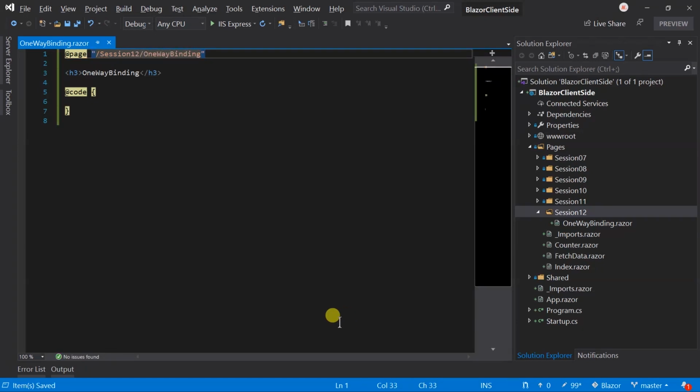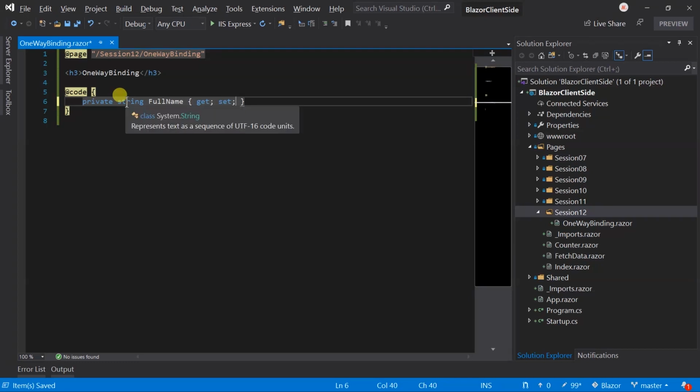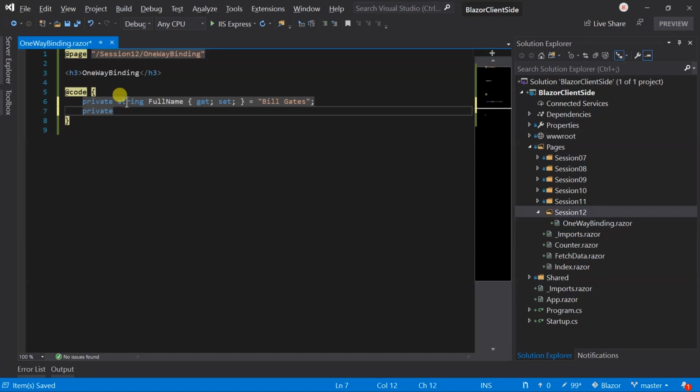In this example, I will create a form to obtain full name and age and display its value in the labels. Let's add properties for those: private string full name and set Bill Gates as default string. Create age with the default value of 63.